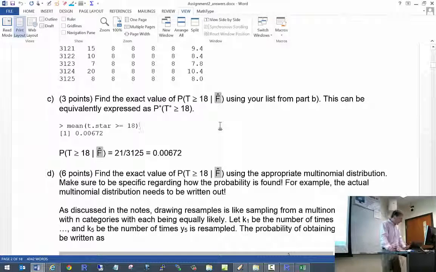So, for example, in number 1C, basically you needed to find the probability that t was greater than or equal to 18 given f hat. And so what you had was maybe a vector of your t stars, which I just called t.star. The most efficient way to find this probability is just to look at how often t star is greater than or equal to 18. And so you can take advantage of the way that R does its calculations with vectors.